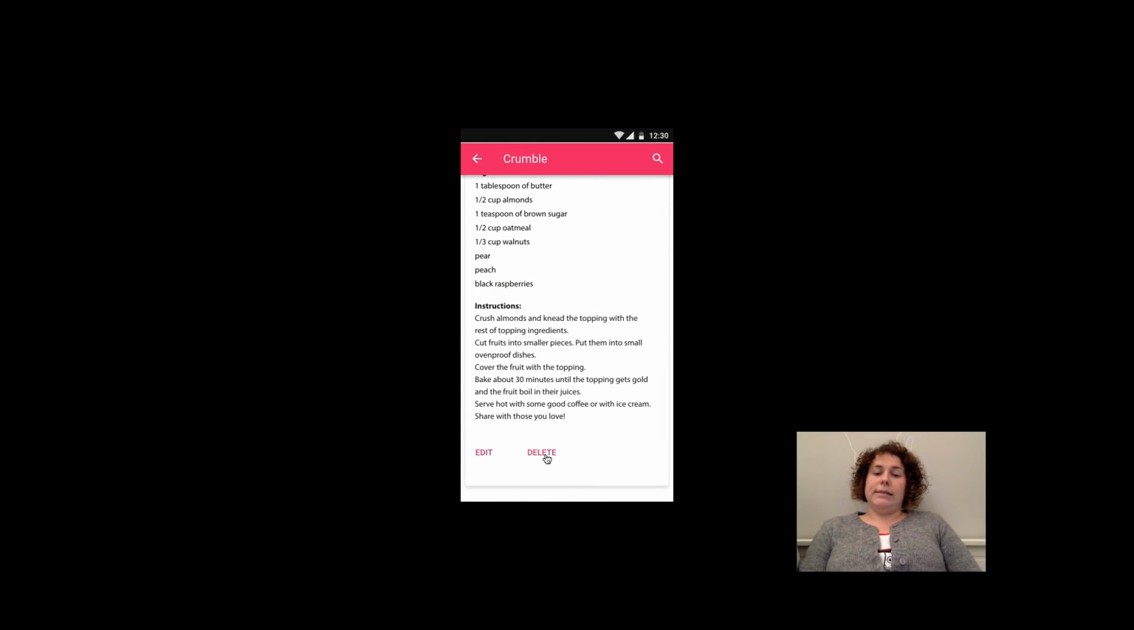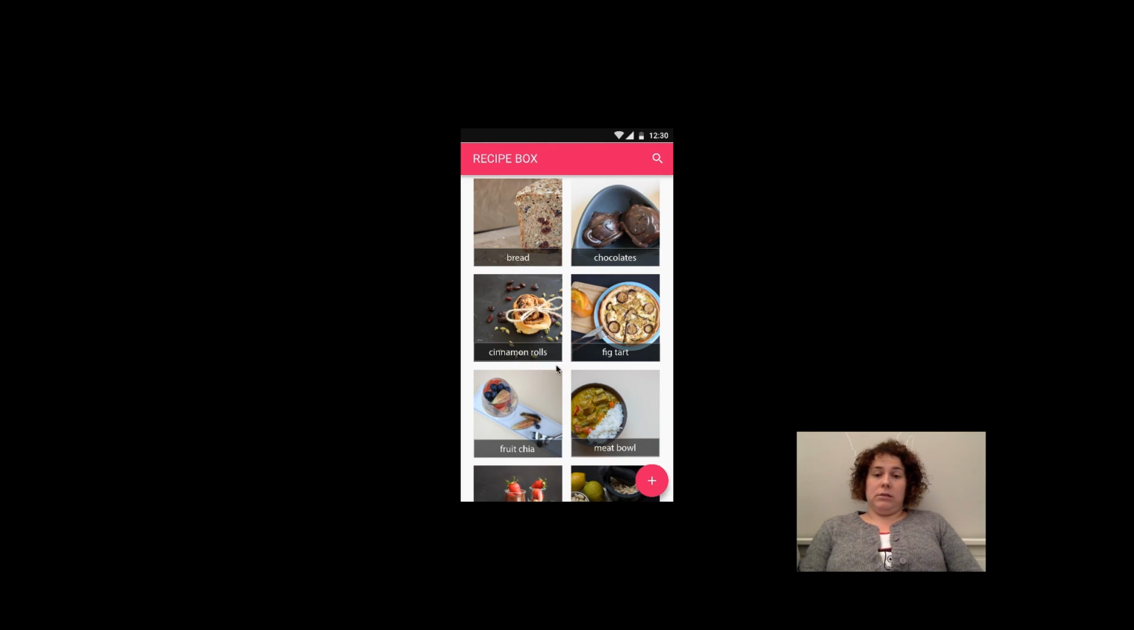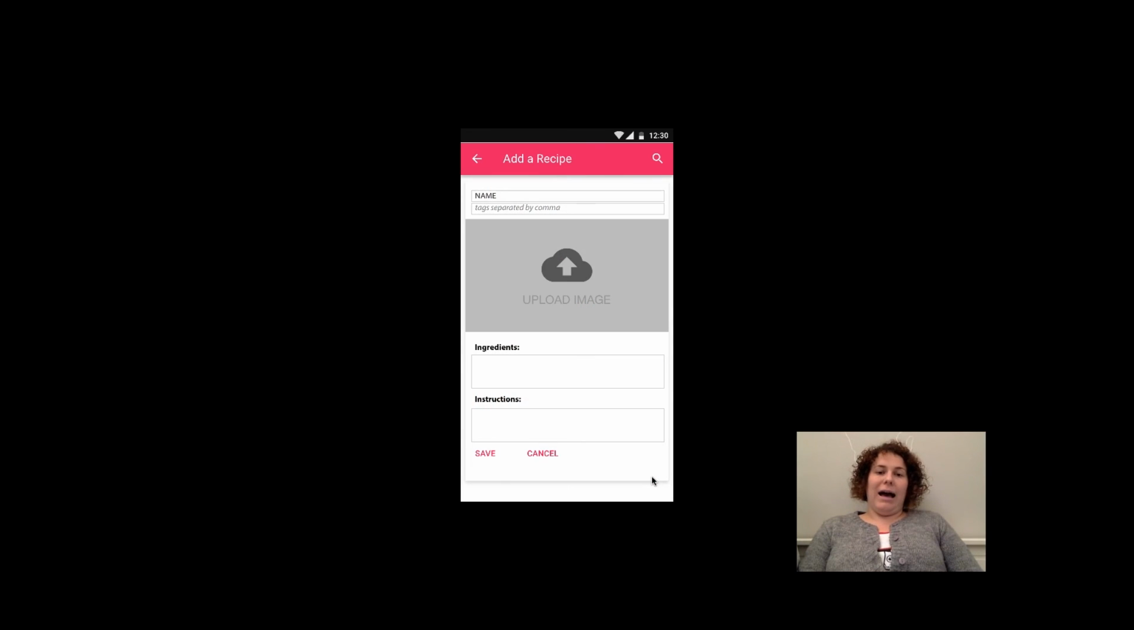You can also delete the recipe and there will be reassurance for a user if they really want to delete it or not. If they click delete, they will delete it from the list. It was here, so crumble was here after cinnamon rolls, but right now it's deleted because I deleted it. From the home view, they will be able to add a new recipe and save it.